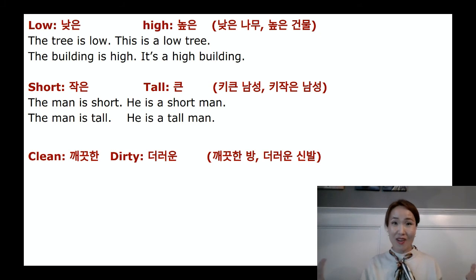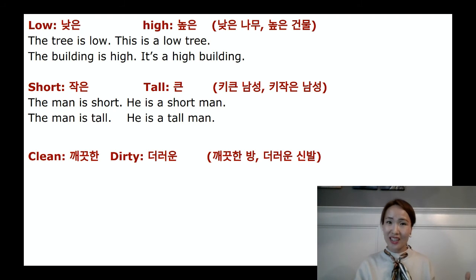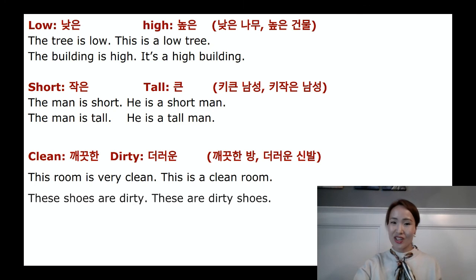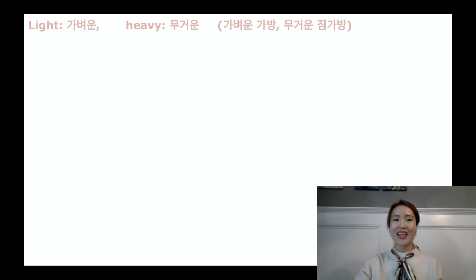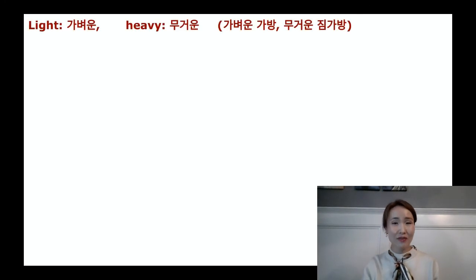Okay, next one, sometimes you describe your room, right? So this is a very clean room. Clean. And, you know, shoes. These shoes are dirty. So they are dirty shoes. Okay, let's go to the next adjective.